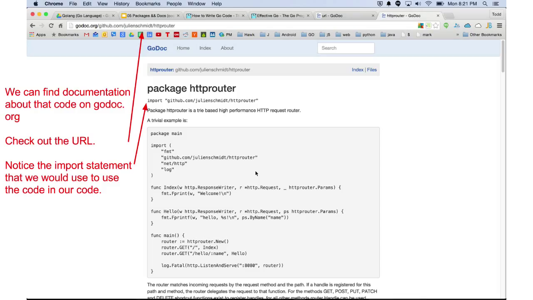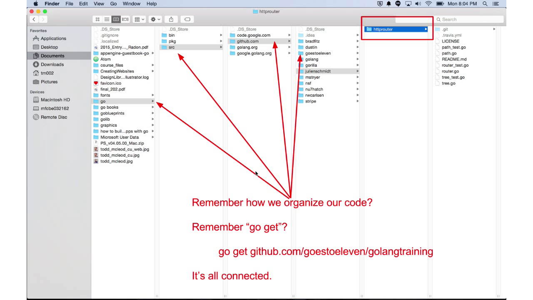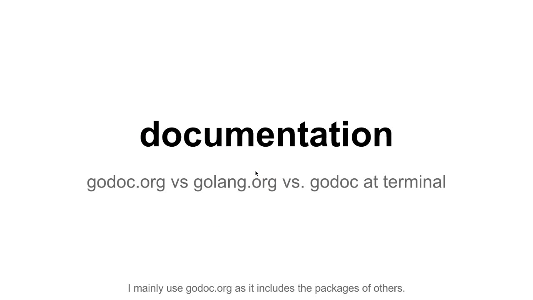Now, a little caveat that I asked about at the summer training, which Caleb and I talked about: when you go get other people's code, this is code. And it's code with strong network capabilities. So look it over before you use somebody else's code. What are you going to be running on your machine? As you become more familiar, you'll be able to look and just say, okay, that's good. So remember how we organize our code, remember go get, it's all connected. So that's the package names and namespacing and all that.